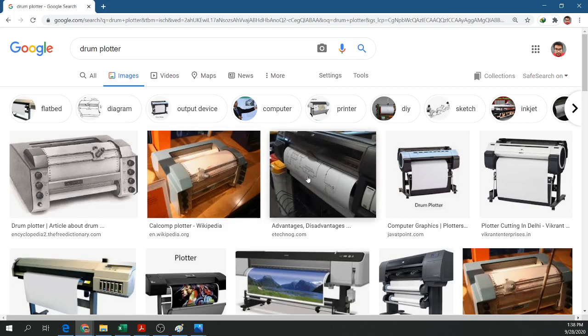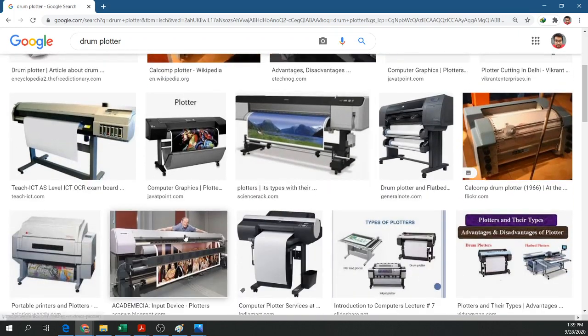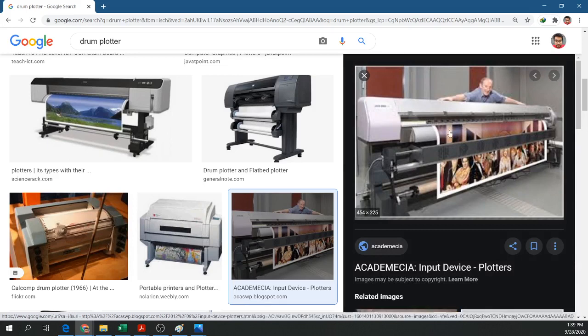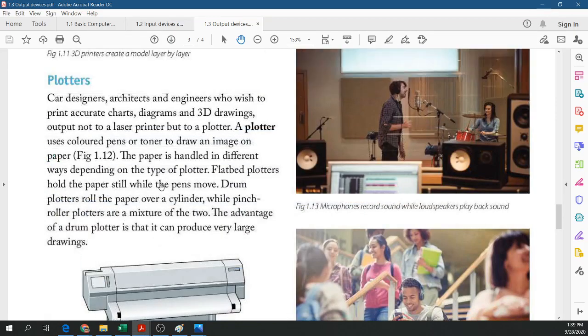plotter, and it's basically like a wheel or a drum inside of the printer, and the document moves across that drum in order for you to print long documents, large documents, like this image here. For those large posters, it uses the drum plotter. And the pinch plotter is a combination of the two. So when you hear plotters, think of large diagrams, 3D drawings, posters, and so on.